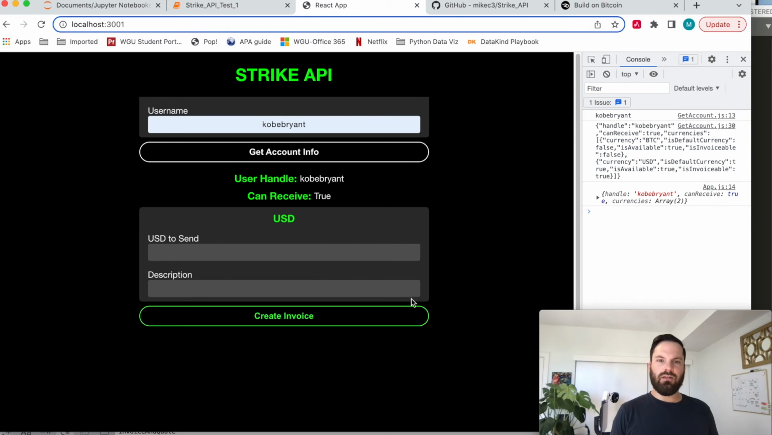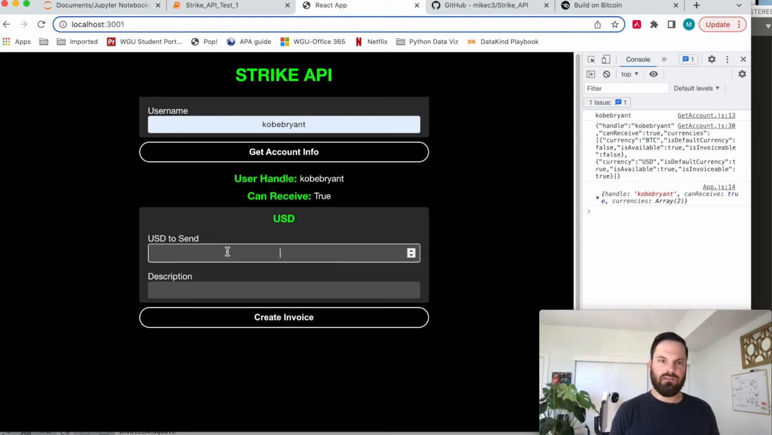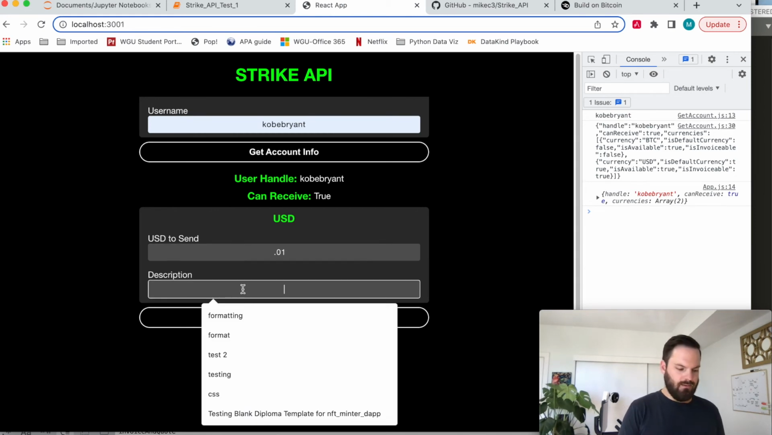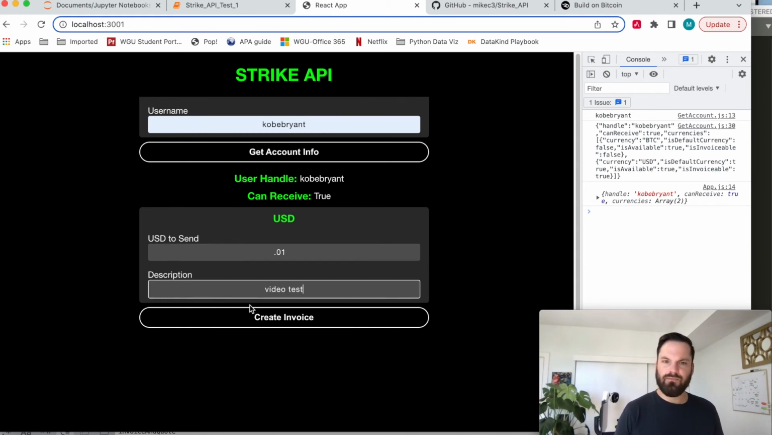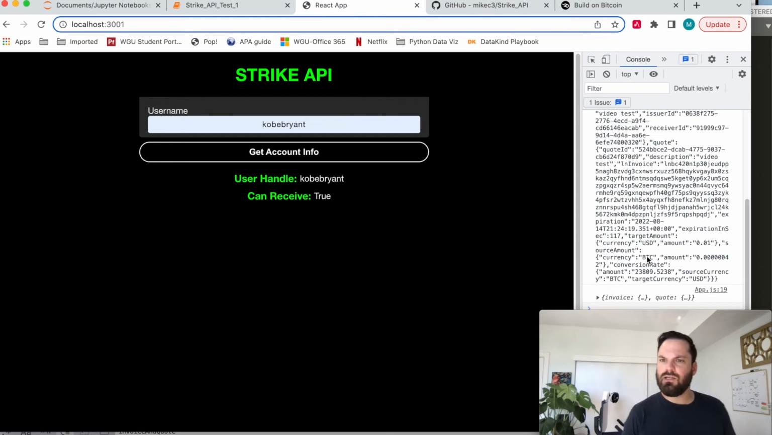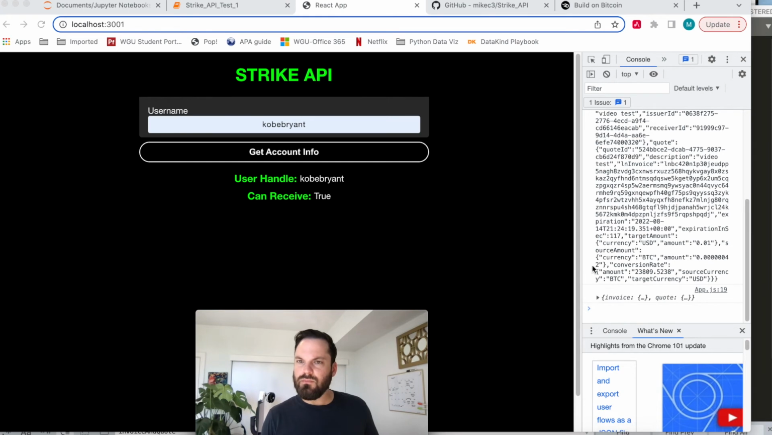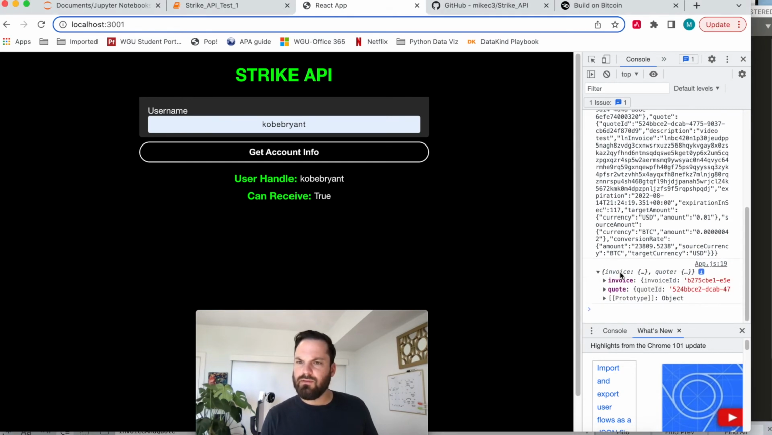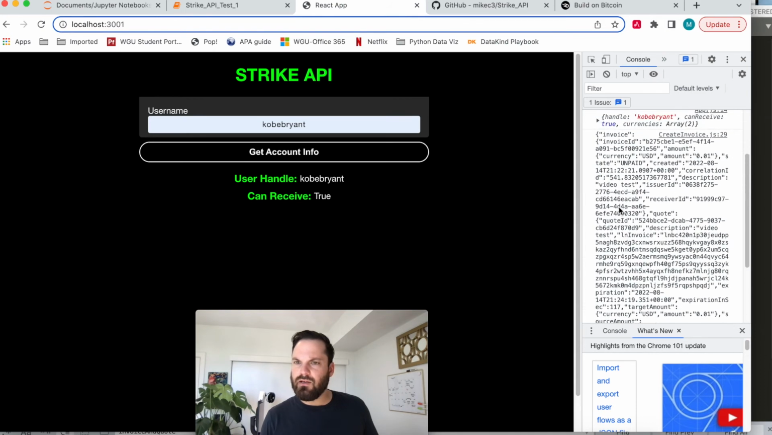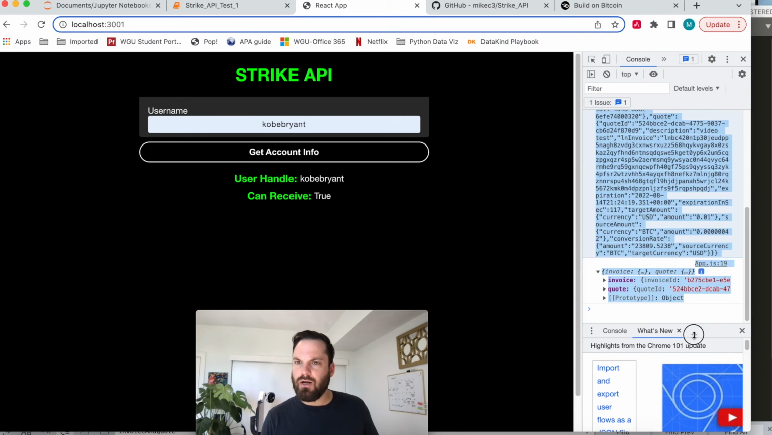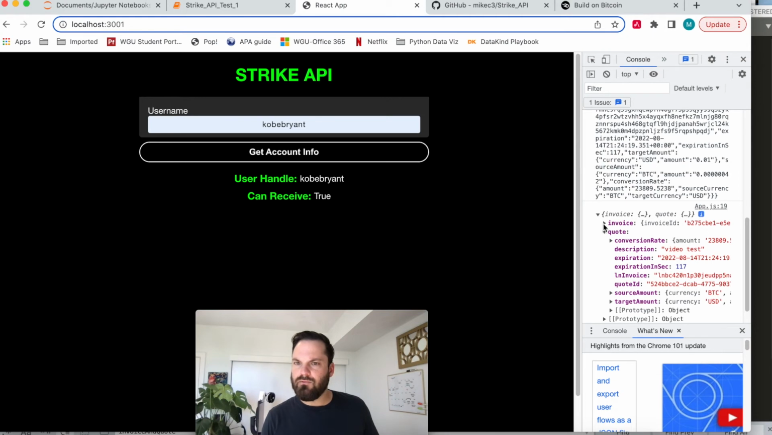Oh, we got it. Okay, so now we can create our invoice. Let's create it and see what gets returned. Let's send 1 penny. Video test. Create the invoice, and over here, excellent, we've got our invoice and quote getting returned back to us right here. So this is the actual invoice and quote object in create invoice. We've got our quote number, we've got our invoice and our quote.